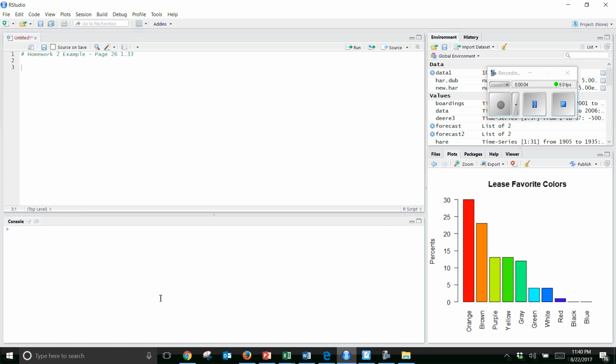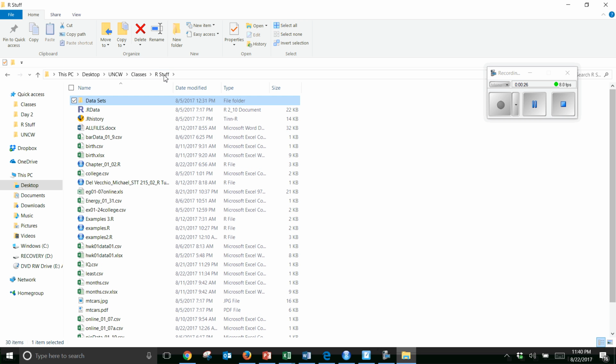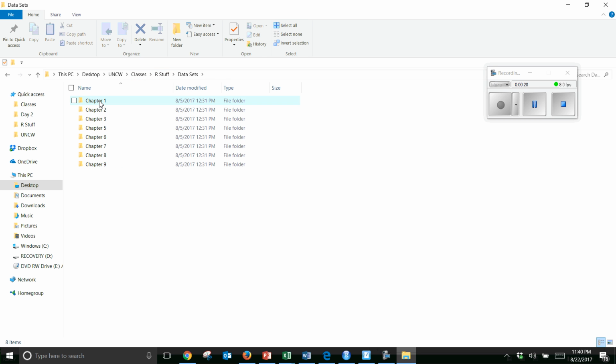All right, today we're going to take a look at an example from your homework exercises. Well, not one that I assigned, but one similar. This is on page 26, 1.33. So the first thing we have to do is make sure we have the data set. So you can go to your data sets in your working directory. And this is chapter 1.